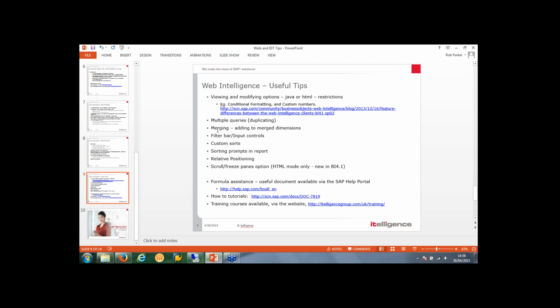I just briefly mentioned a couple of these. The viewing and modifying options. We've had a number of calls in support recently saying that certain functionalities aren't there if you just use the viewing HTML mode, stuff like conditional formatting and number formatting is not available. There's a link here which lists all the different restrictions and viewing options, so you can see what you've actually got available to you. That's quite a useful link.